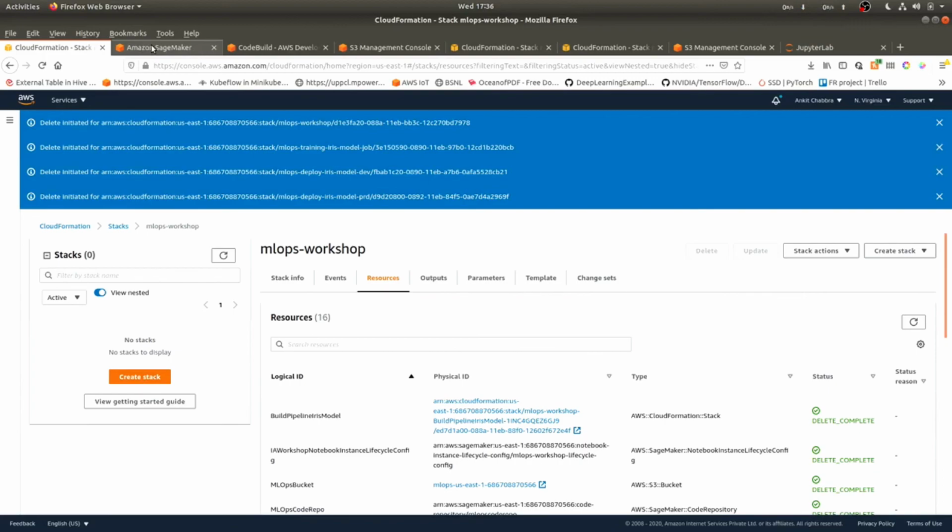So we successfully created two pipelines for building the Docker image and one for automated training and deployment. Okay, hope you like this session. It is a complete hands-on MLOps workshop in which we created a model for the Iris dataset. Okay, thank you guys.